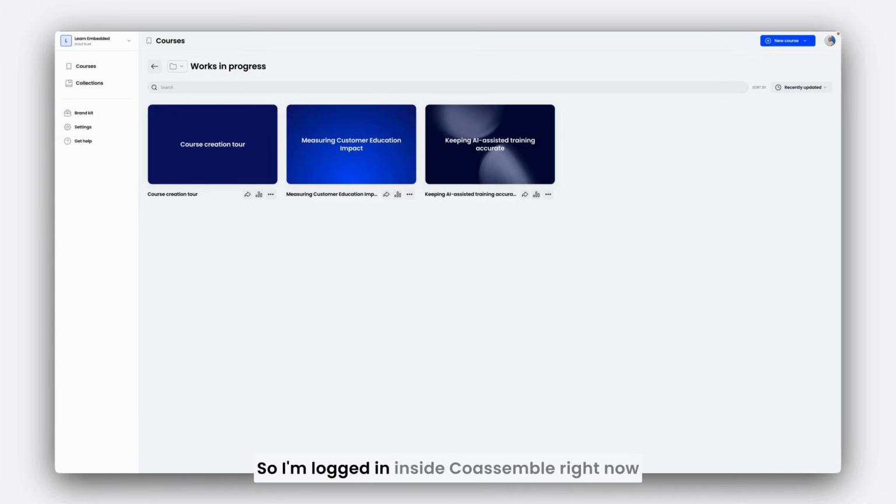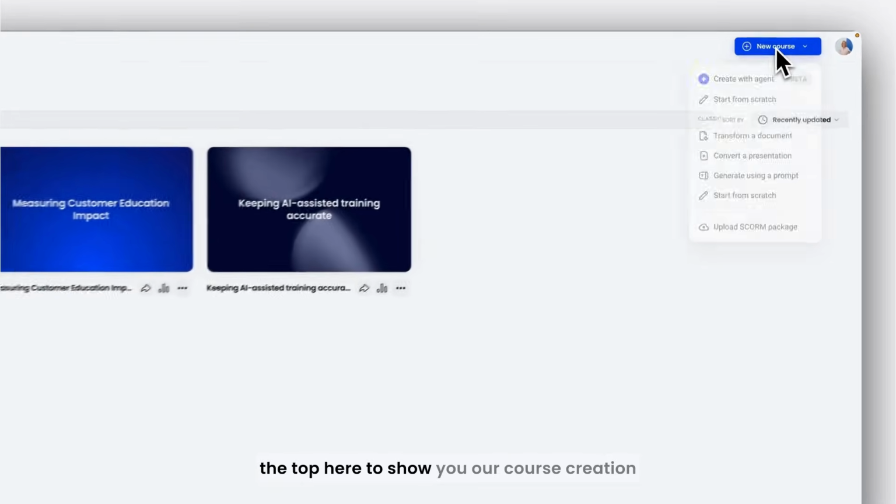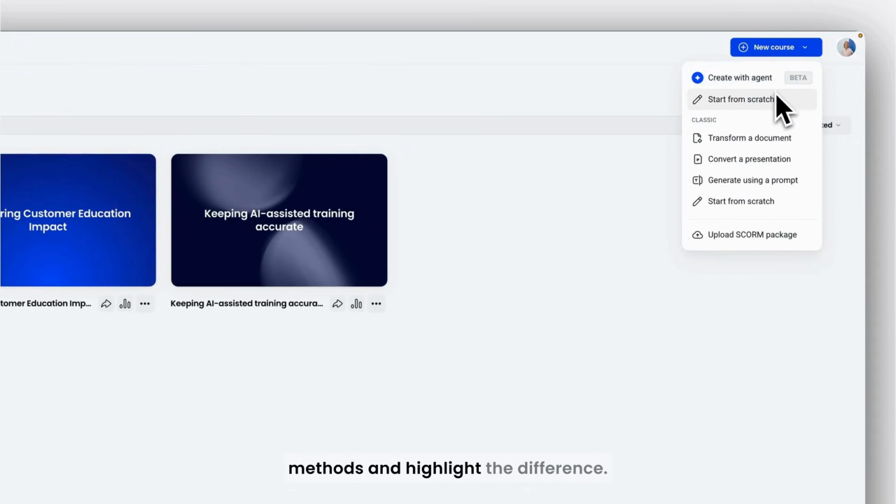So I'm logged inside Coassemble right now in our UI, and first I'll navigate up the top here to show you our course creation methods and highlight the difference. Before, with our old course creation methods, you needed to pick your starting point before going through the flow. For example, if you wanted to turn PowerPoint slides into a course, you'd need to select convert a presentation for it to do it verbatim.